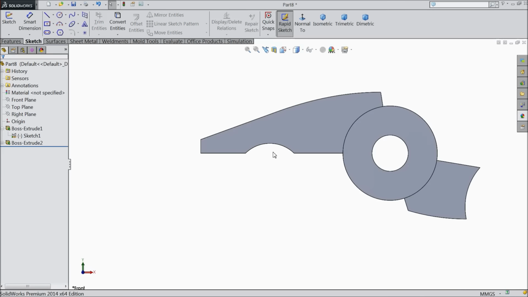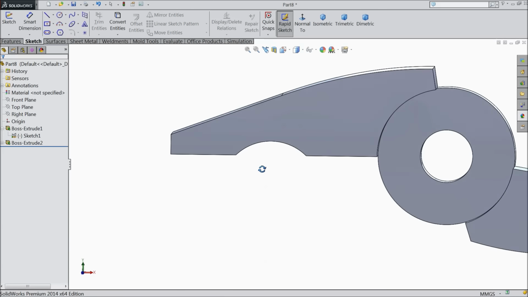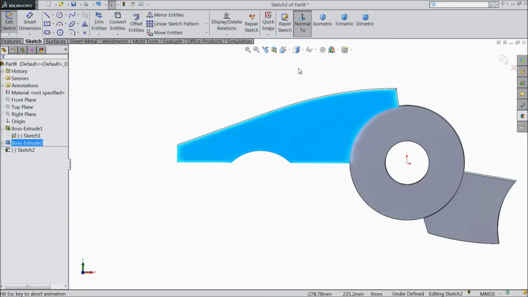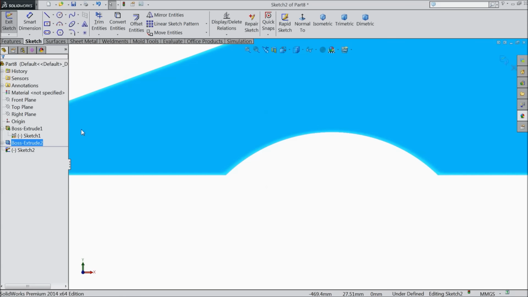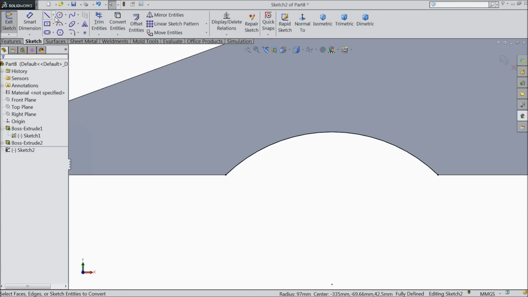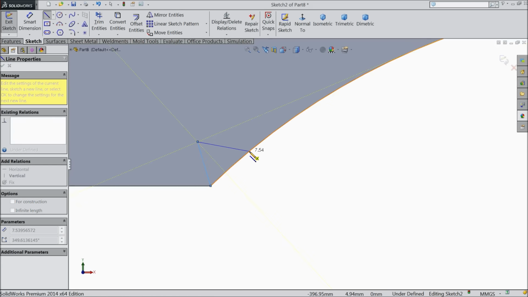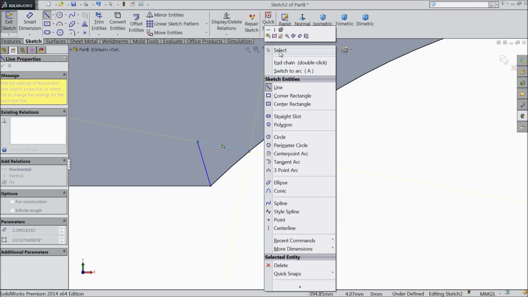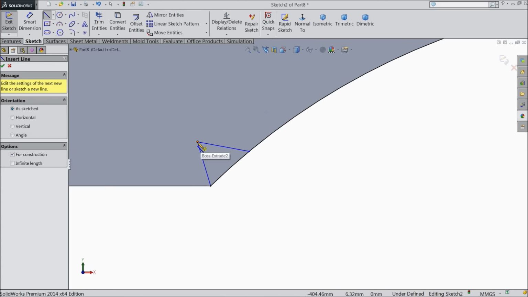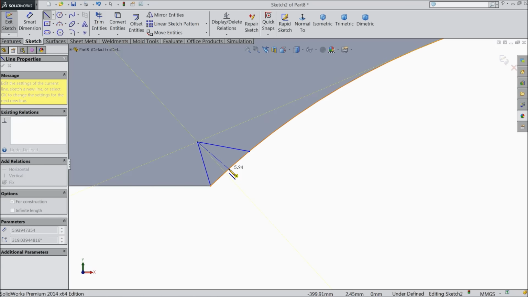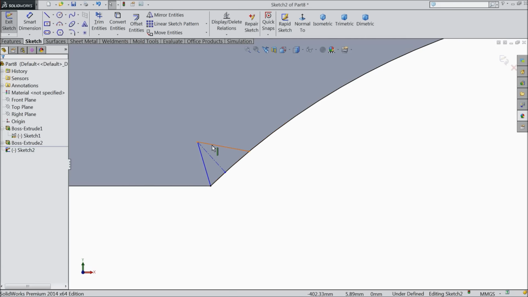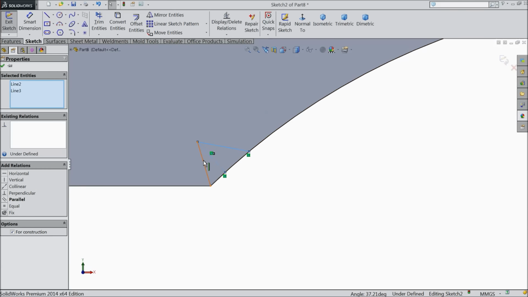Select exit. Now see. Now select this face, sketch normal. Now here we want to create some. Select this line. Choose convert entities. Select a line and we want to draw as... exit. Again choose one center line. Okay, now select these three points and make relation symmetric.